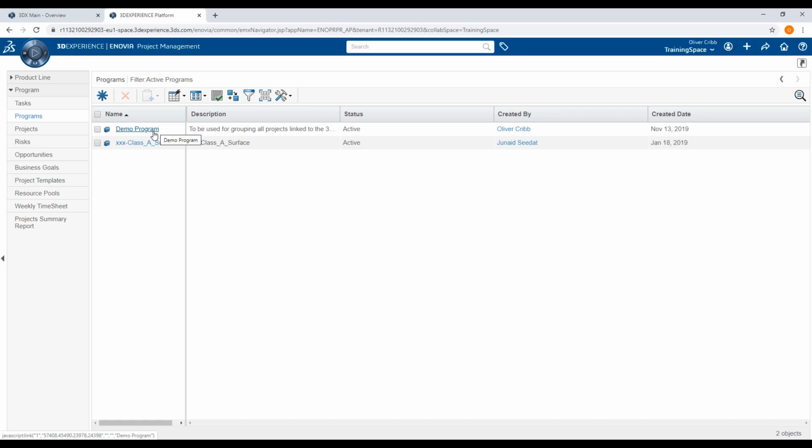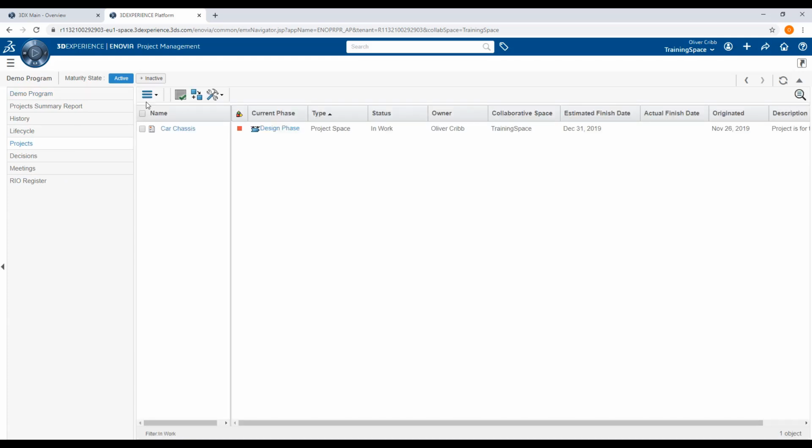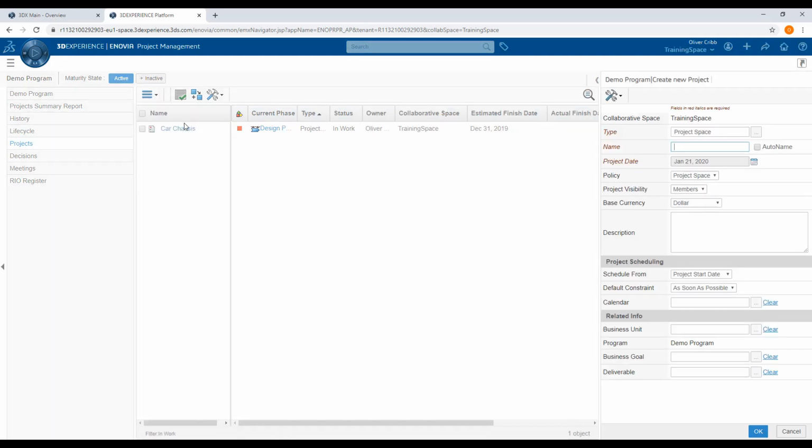To create a project, we now enter the specific program we are interested in. We then select Projects on the left-hand side, go to the Action button, Create Project, and in this case, we'll start from scratch by creating a new project. The Create a New Project window now appears on the right, and we input the necessary information such as names, descriptions, etc. And then say OK to create.